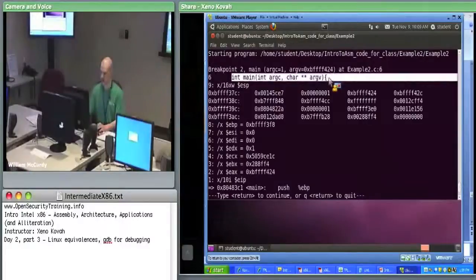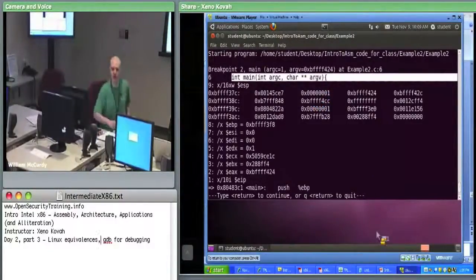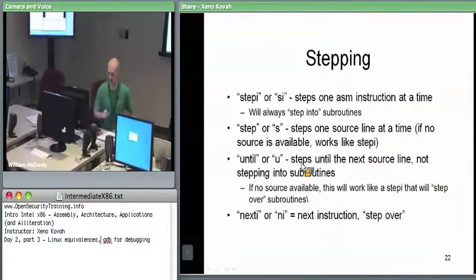All right, so then we have the step instructions. Back when we were in Visual Studio, we had our little GUI buttons where we step into, step over, step out of, things like that. Now we have specific commands to do each of those. So stepi is to step one assembly instruction at a time, and stepi is always considered a step into. If you're on a call instruction and you type stepi or si, it will go to the target of the call, so it will step into that call.